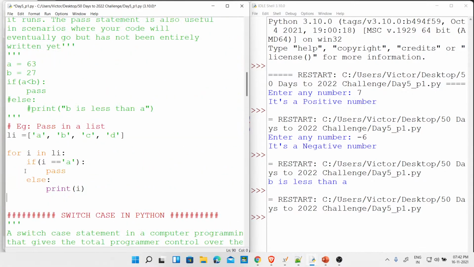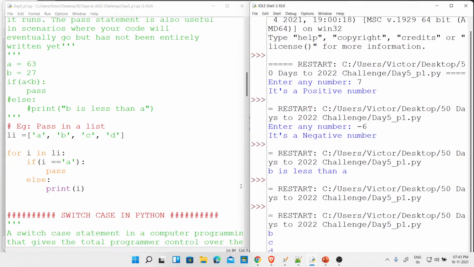Now I believe there won't be any error in this case. So let's run this, and you see it will print B, C, D. Fine, so you can see the output here, B, C, D.